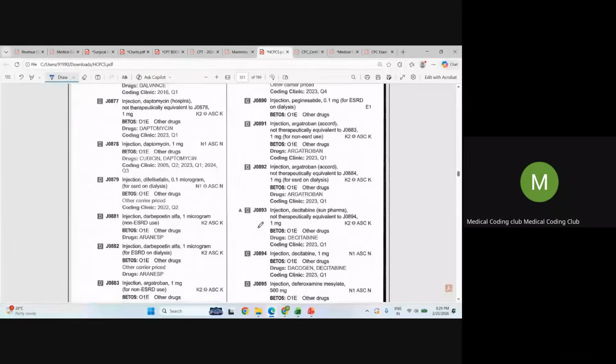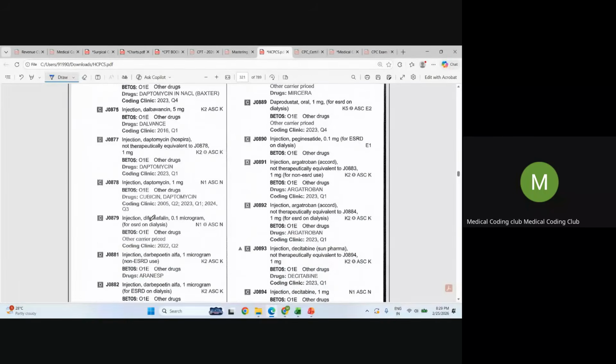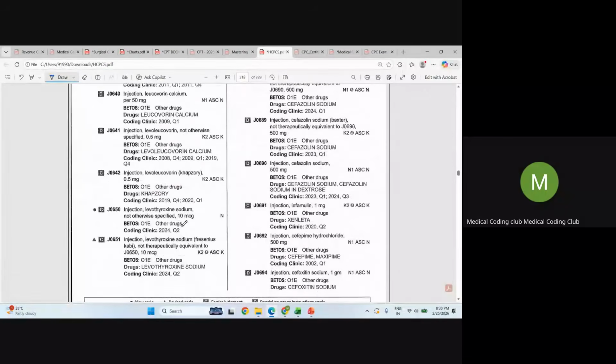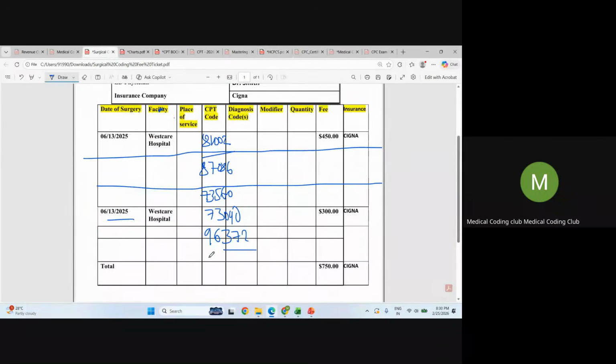Okay, so there will be many injection or drug names. See here, the J0696 code says ceftriaxone sodium. This is the drug they have administered. So from HCPCS, I will take the code J0696 as my last code. Now I am done with my CPT section.